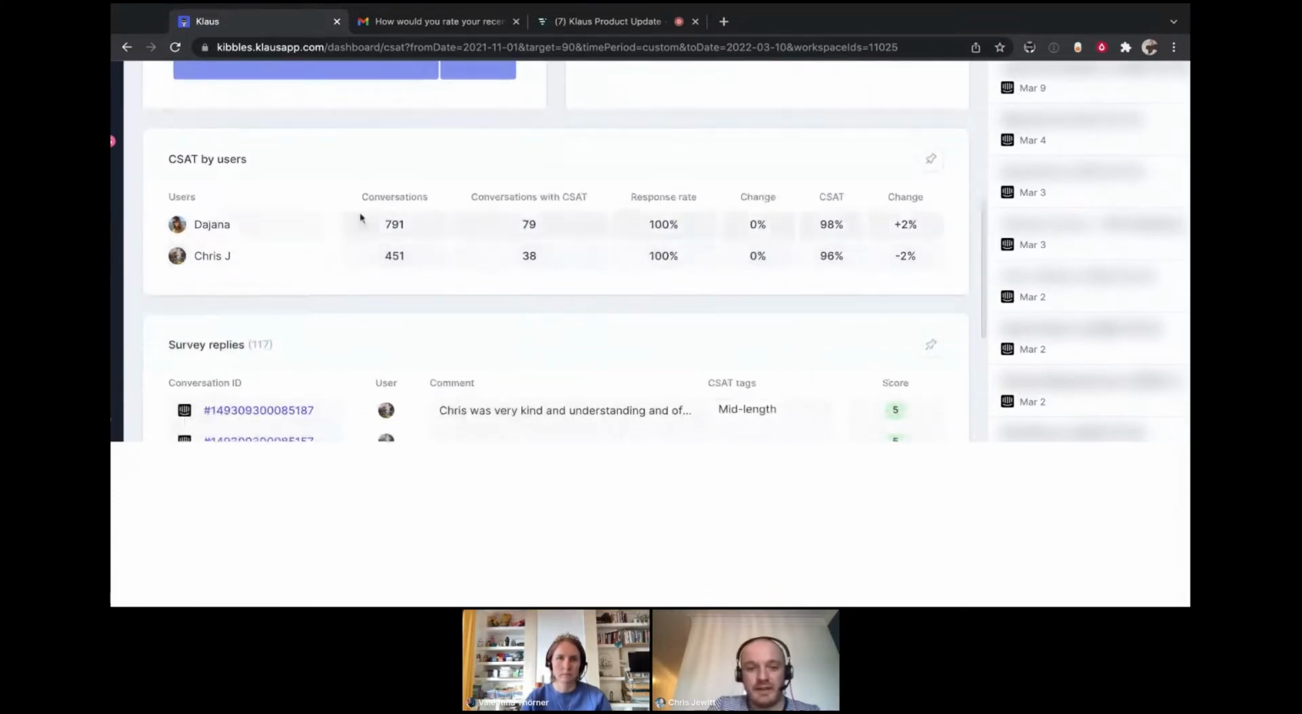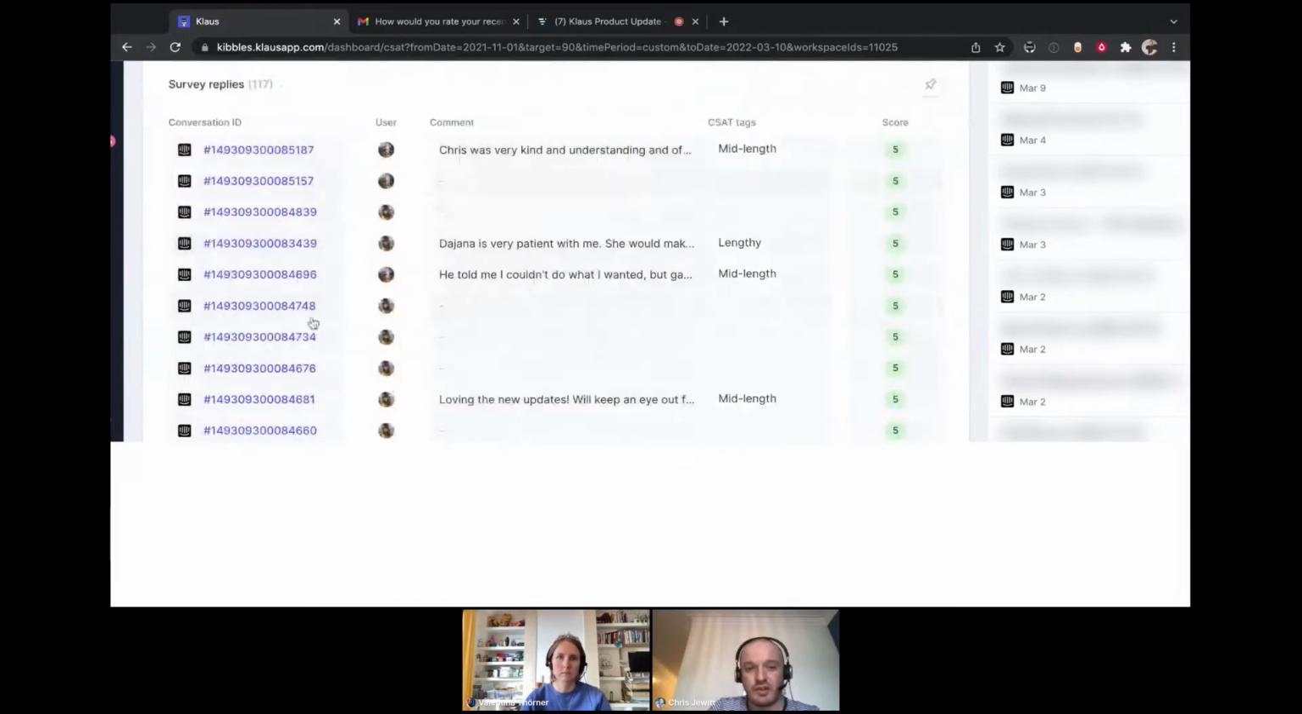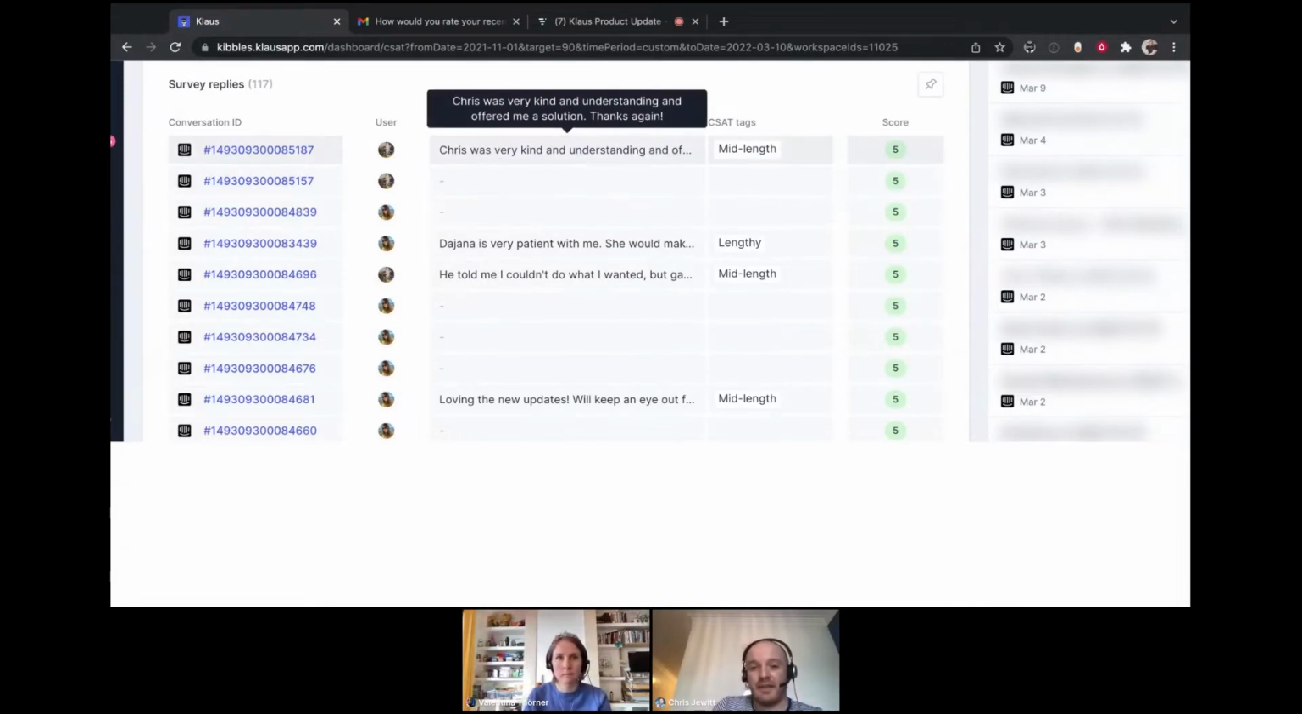Again, you can pin. And then the last table is you can see all of the actual conversations. You can see the comments that were left. And one really nice thing is that one of our data scientists has been working on this. She has a set of 10 tags that we automatically apply by looking at these comments and then adding a tag such as mid-length, lengthy, praise for speed, praise for quality, those kind of things, so you can classify the kind of comments. And we're going to work more with that as well. You'll be able to filter by those in future.